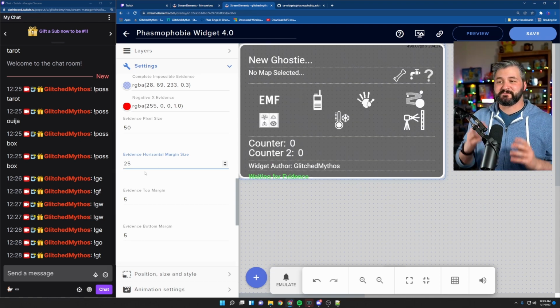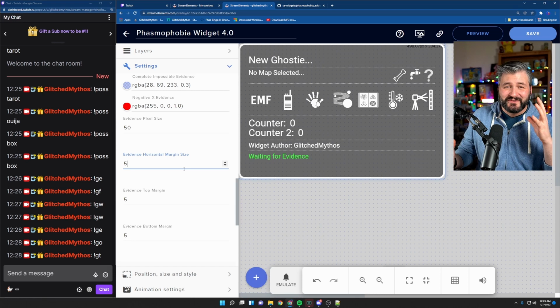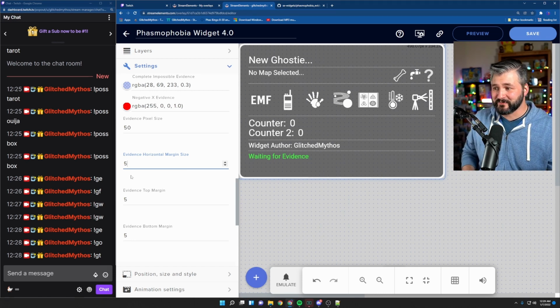The reason for this is based on how you change the shape and size of the widget. Sometimes you need a little bit more horizontal space to get things to line up properly. So adjust this if the widget ever looks a little bit funky, but not quite, and you just want to get the evidence lined up to look a little bit better.